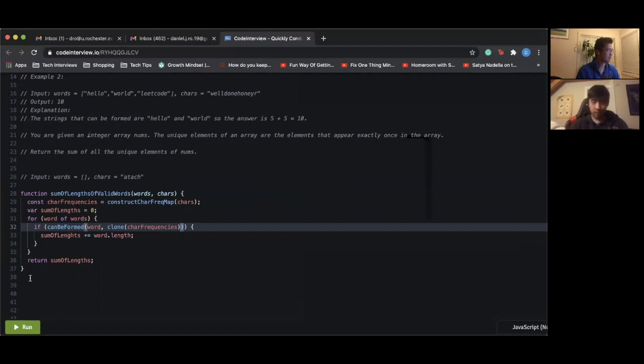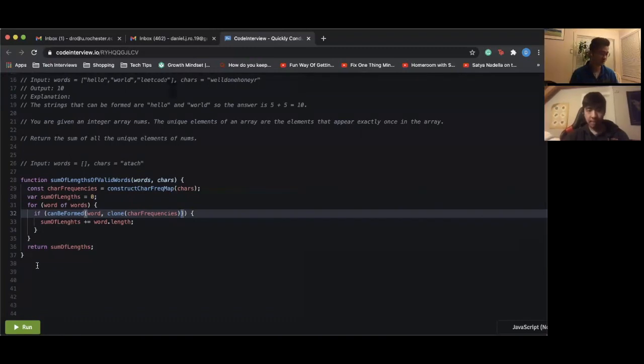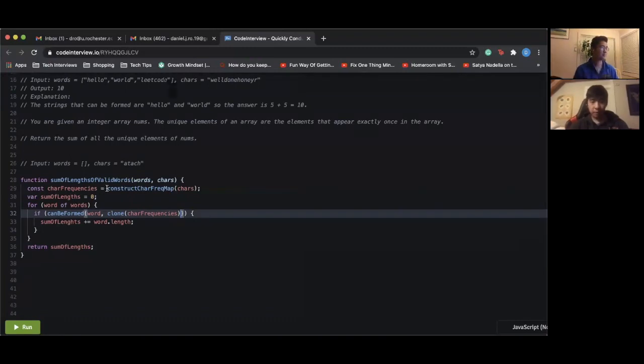Yeah, that sounds good. It seems like you're creating a map of character frequencies, and then for each word, you're determining if the word can be formed using the character frequencies. And then if it can be, you're just adding to its length, right? Right. Cool. Why don't you implement the helper functions? Do you have any preference as far as which one I implement, or should I just do all of them? Why don't we start with constructing the character frequency map? Cool. Sounds good.